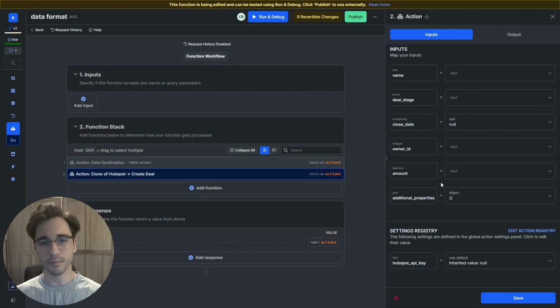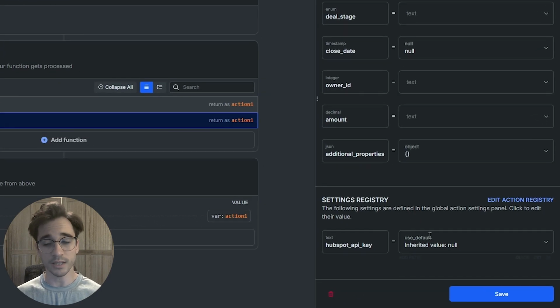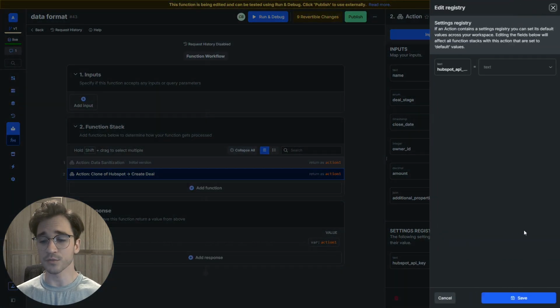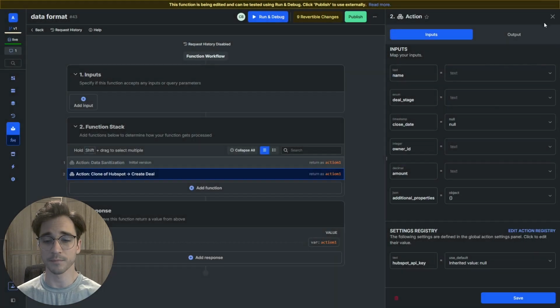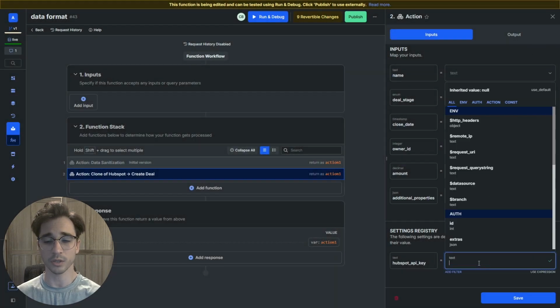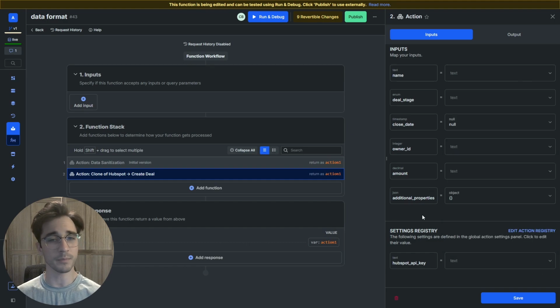All of the inputs are on our right-hand side, but what's new is our settings registry. In our settings registry here, we have our HubSpot API key, and notice how that silver text says use default. You can select this edit action registry blue button here and set that default value across your workspace. Or you can go ahead and hard code or make this value dynamic, depending on how it's set up and how you'd like to use it.